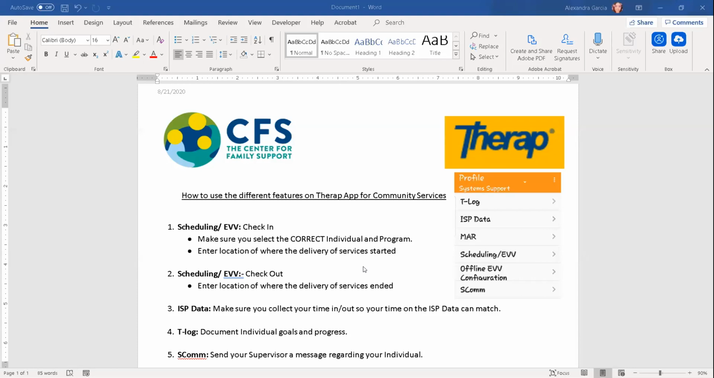Second, we'll be using the EVV to check out. Again, you'll be entering the location where the delivery of the service ended. Then we'll be moving on to entering ISP data for the shift that you worked. Make sure you collect your time in and out from the scheduling EVV so that it can match the ISP data. Then we'll be moving on to entering a T-log, which is a progress note for the goals that were worked on with the individual.